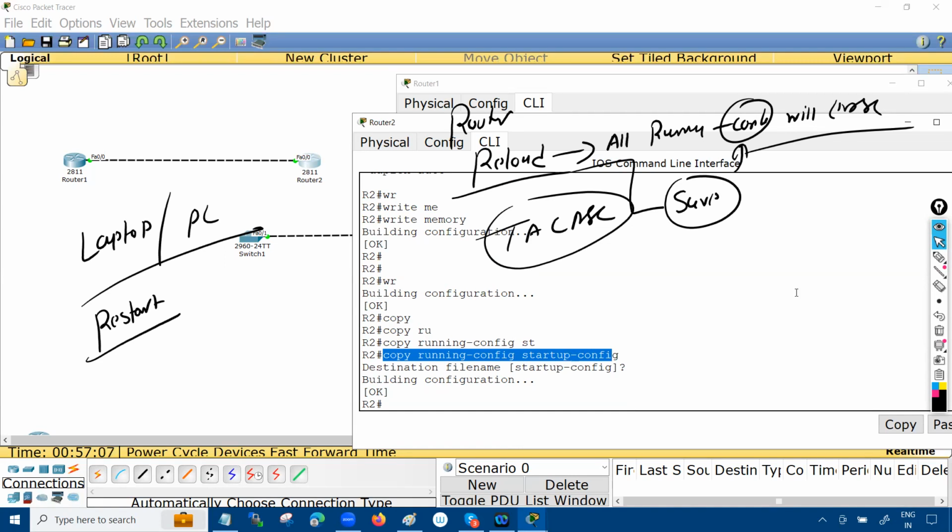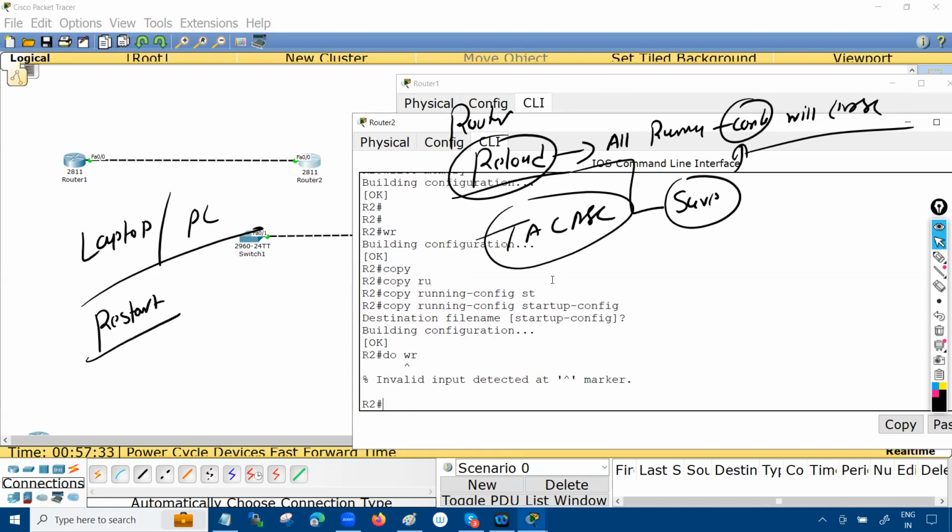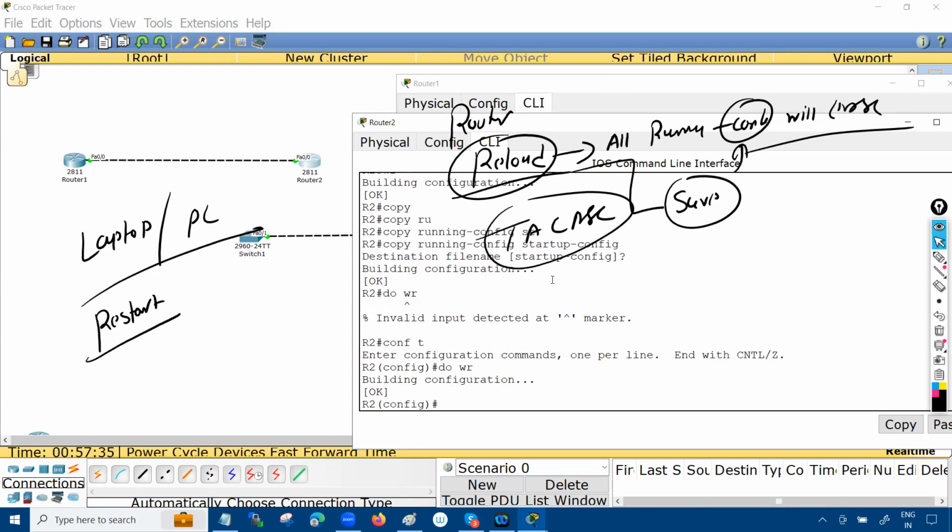Now, if I reload the router, your configuration will not be removed from the router. If you have saved it, it will not be lost. Can I use the command do write? You can use do write in config mode. In privileged mode you cannot use it over here, so I have to go into config mode and do that; it will work there.